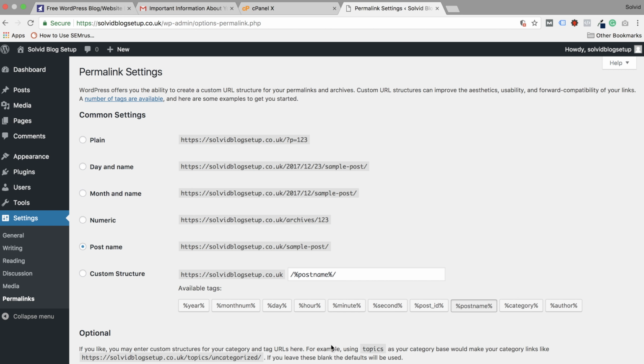So that's pretty much it about the basics of WordPress. Hopefully you are more or less familiar with the dashboard already.